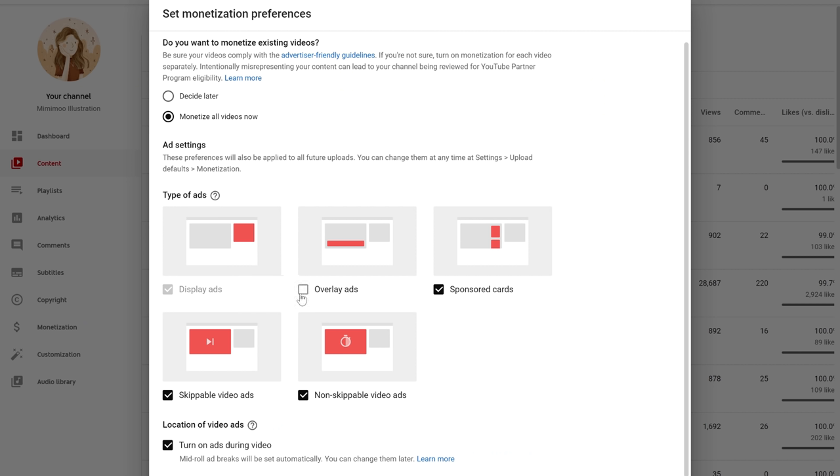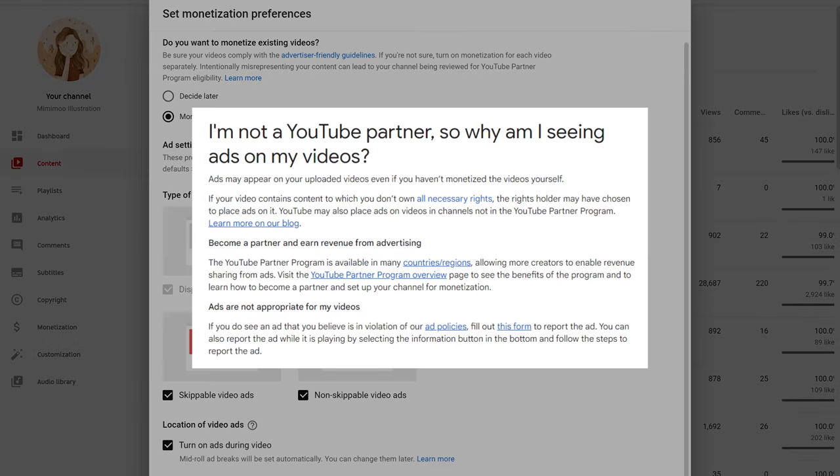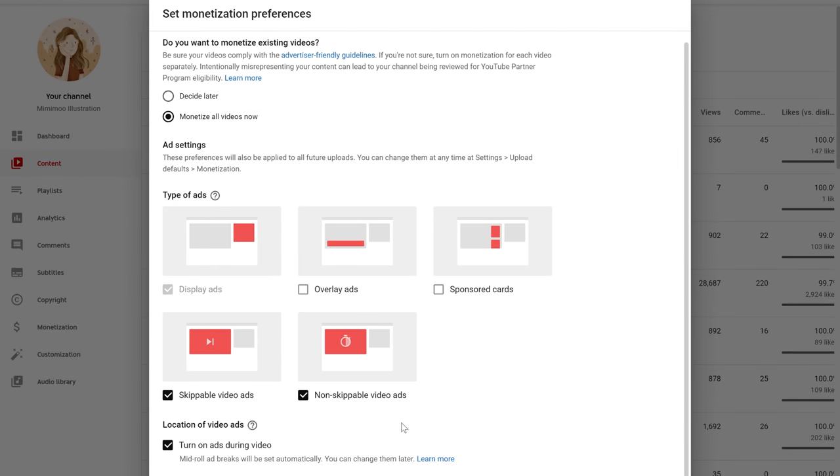I personally don't really like the overlay ads, and I'm not that fussed about sponsored cards either. But I think I will enable the skippable and non-skippable ads at the start of videos because they're normal and YouTube plays these ads on a lot of videos anyway, whether you're monetized or not. We might play around with these settings over time. I understand that more ads can mean more money, but I also don't want to impact too much on the experience for you, the viewer.